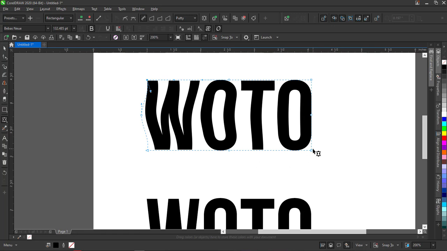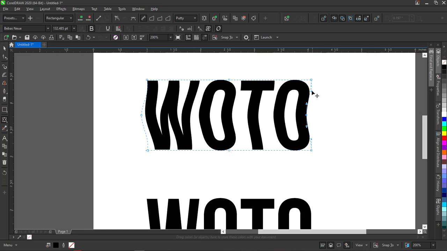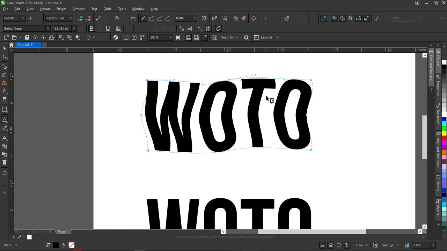I just want to give this a tweaked feel. I want to give it the feel that it's wobbling, a wobbling text effect. So I come here and just drag on these node handles.